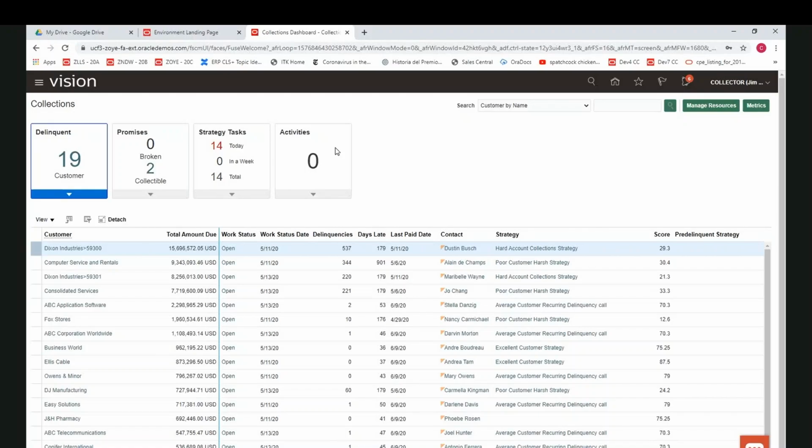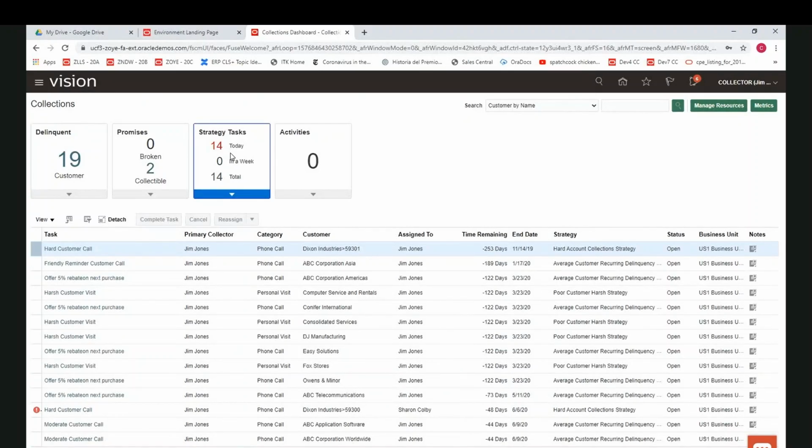I mentioned that you can expand the info tiles to view more detail. Let's take, for example, strategy tasks. I'm going to go ahead and click on this number 14. Look at the data displayed underneath. The info tile is telling me that there are 14 strategy tasks assigned to the collector, Jim Jones. After I clicked on the hyperlink, the 14 tasks were displayed underneath.